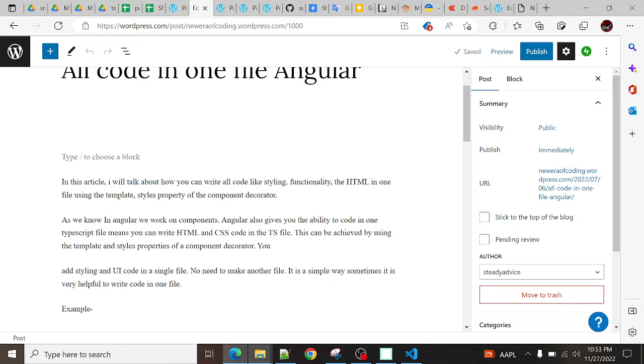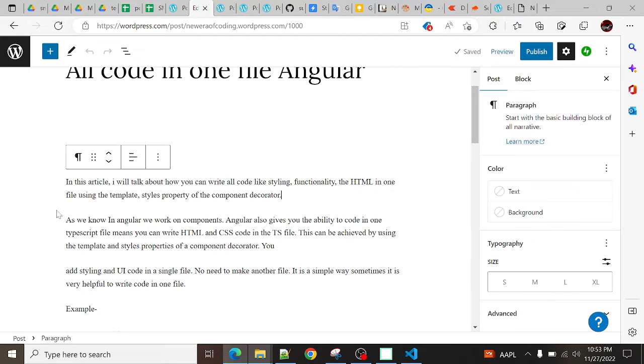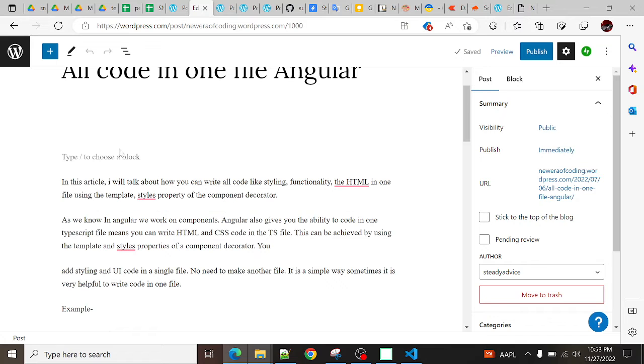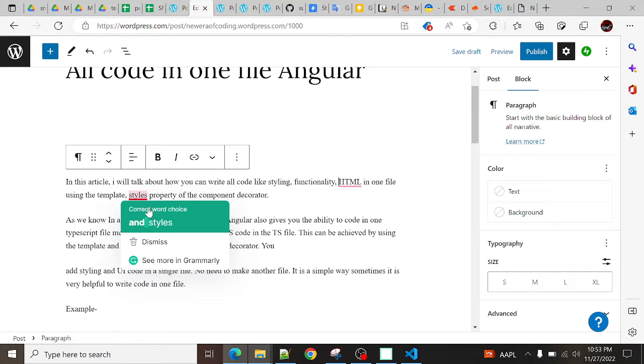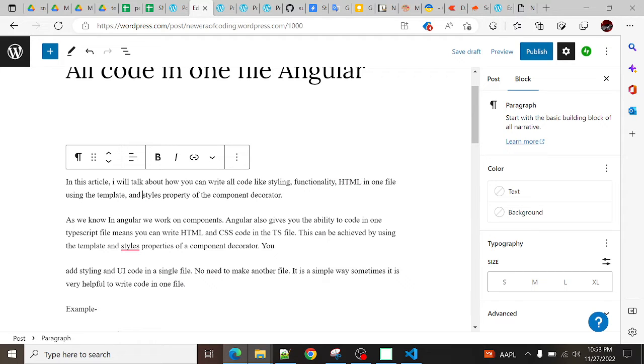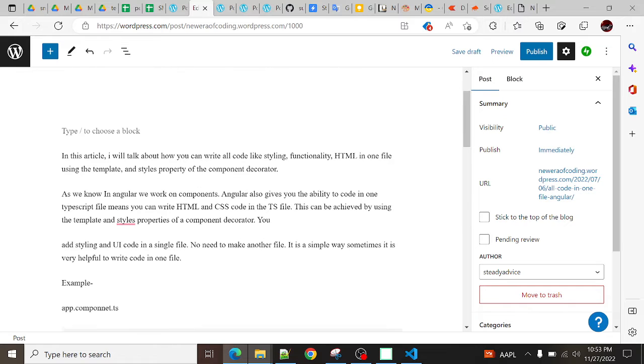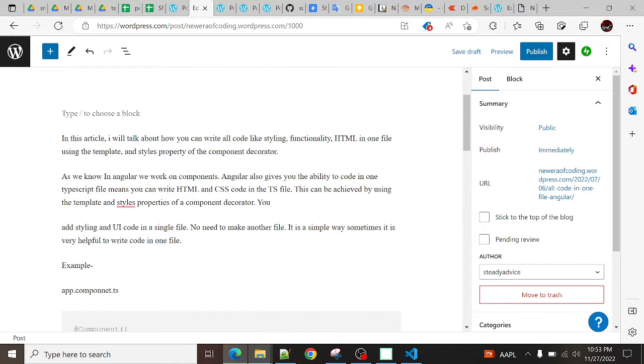I will talk about how you can write all code like styling, functionality and HTML in one file using the template and styles properties of the component decorator. There are some decorators with which we can achieve this. As we know, in Angular we work on components. Angular also gives you the ability to code in one TypeScript file, meaning you can write HTML and CSS code in the TS file. This can be achieved using the template and styles properties of the component decorator.